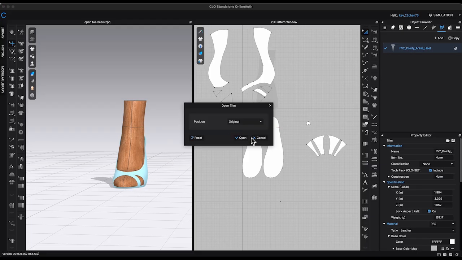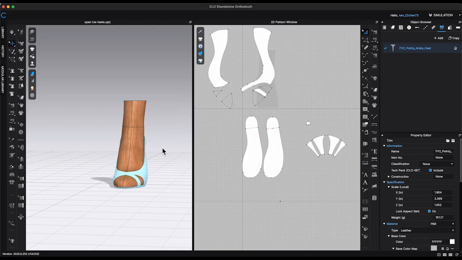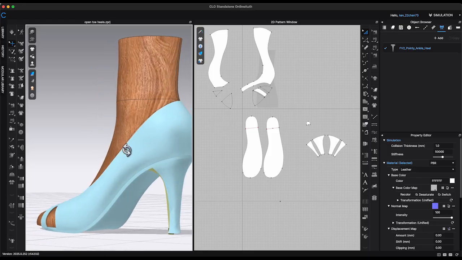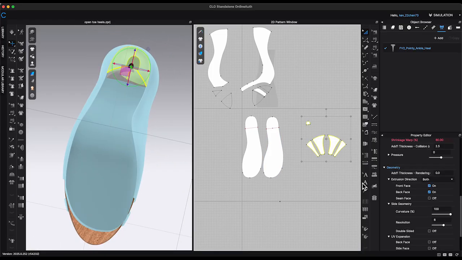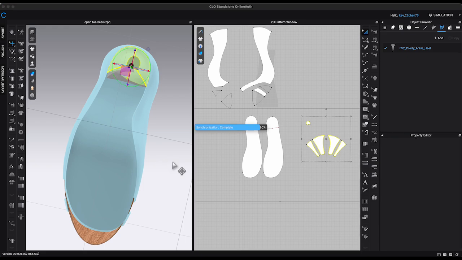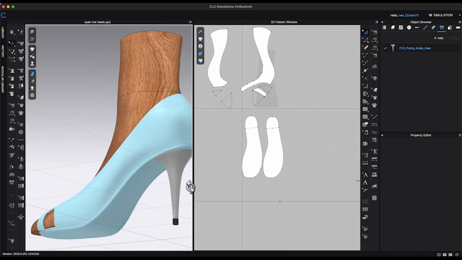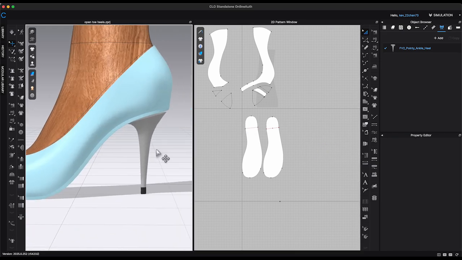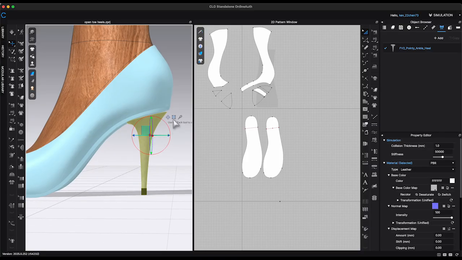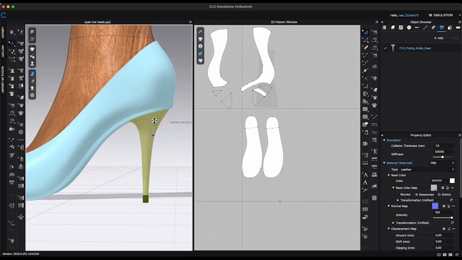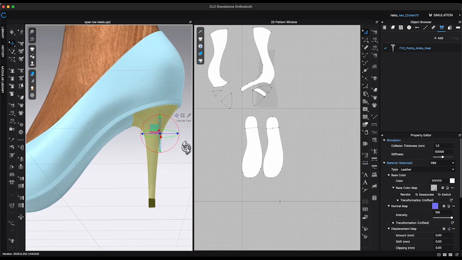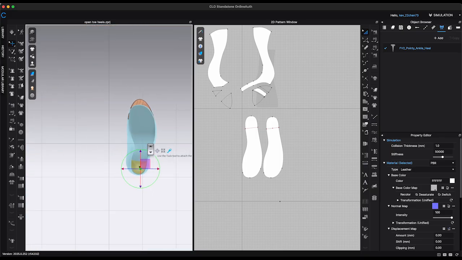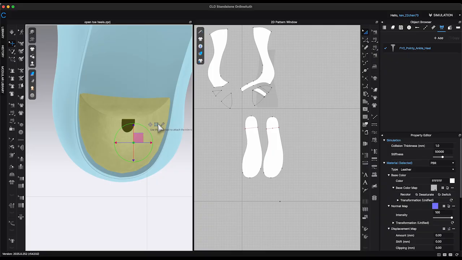Once uploaded, the heel trim will automatically position itself beneath the shoe last. You can adjust the size and length of the heel by clicking on the square icon next to the heel and dragging the arrows to your desired length and width. Using the bottom view allows you to double-check the size and make further refinements if necessary.